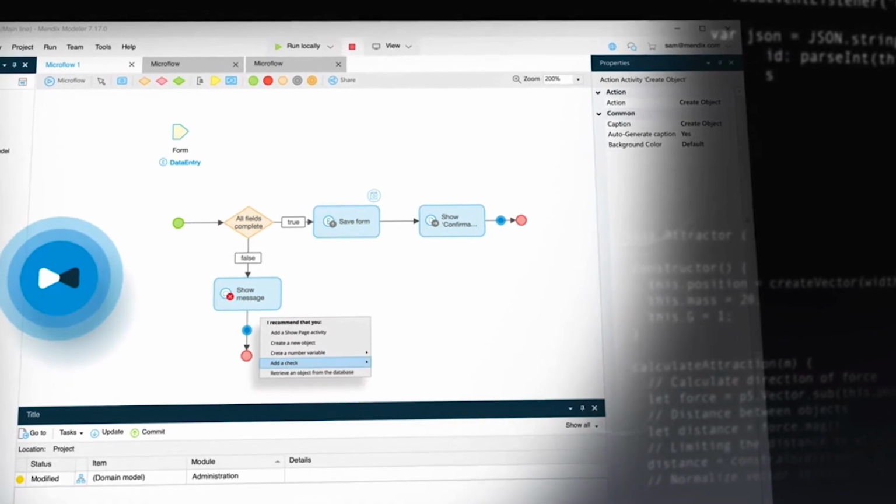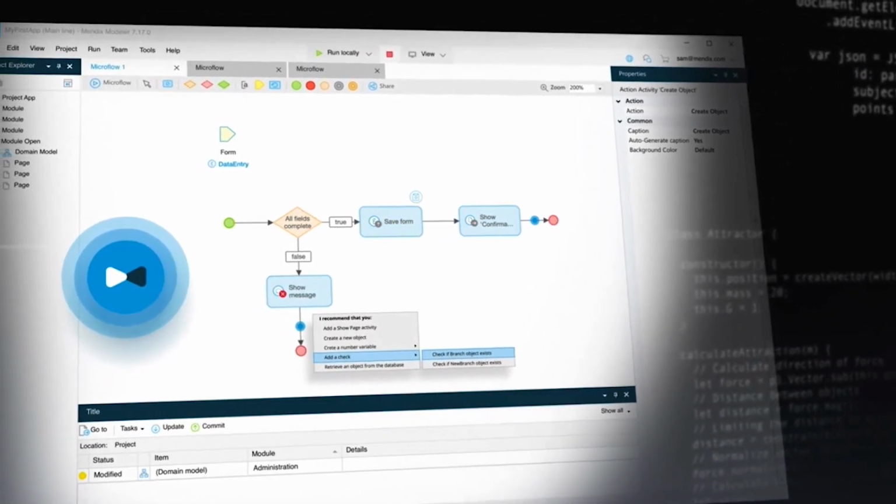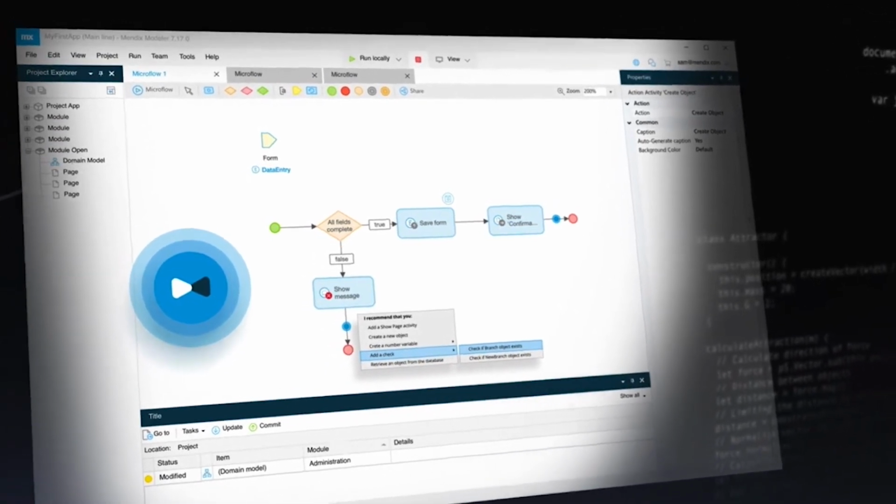Mendix Assist is an AI-powered agent that helps you build microflows in Studio and now also in Studio Pro. It gives you recommendations for the next activity in your microflow. Here's how it can improve your development life. First, you can build microflows faster because you will need fewer clicks. Second, many of the recommendations provide pre-configured activities, so you don't have to do any manual configuration.